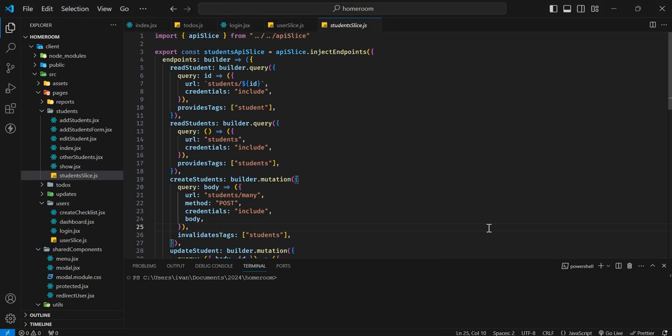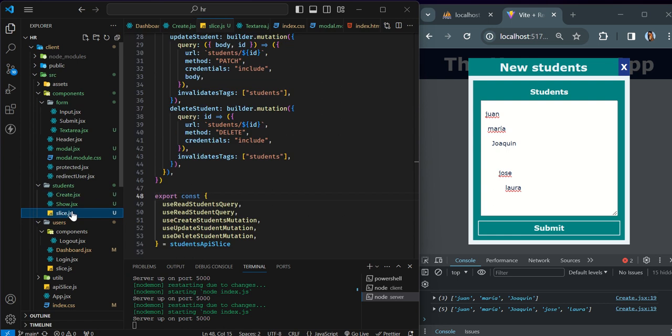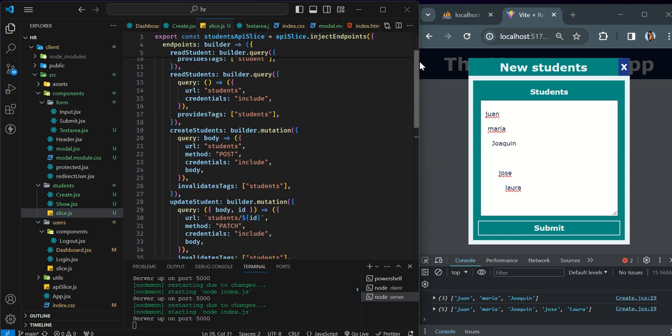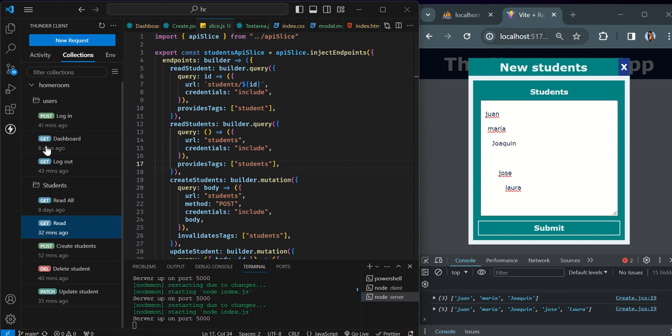So let's go back to the front. Oh my god, this is not it. This is the old one. This is the new one. Okay, so when I create a student, let's see. Read all students is here. So far, I have a couple students here.